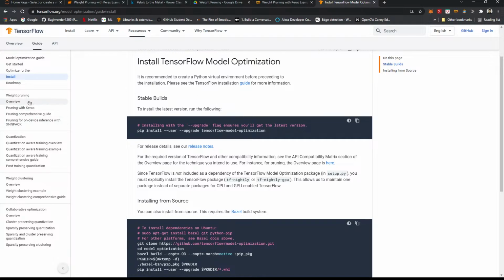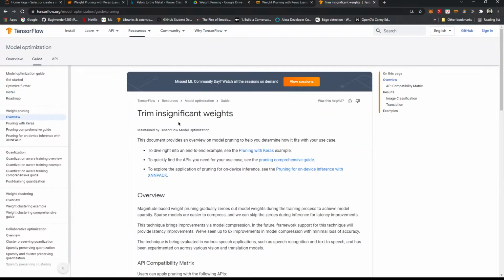Okay, let's go on to weight pruning. What is weight pruning? The first thing to know is that weight pruning is a method of model optimization. Magnitude-based weight pruning gradually zeroes out model weights to achieve model sparsity.